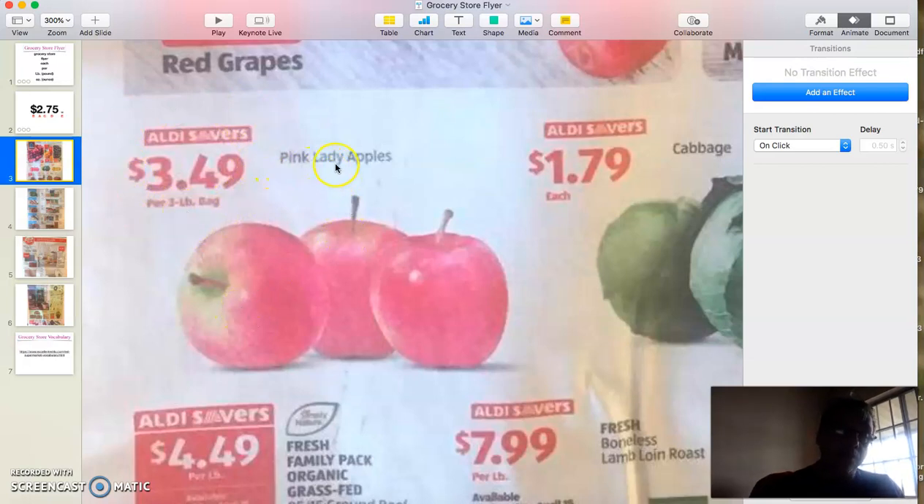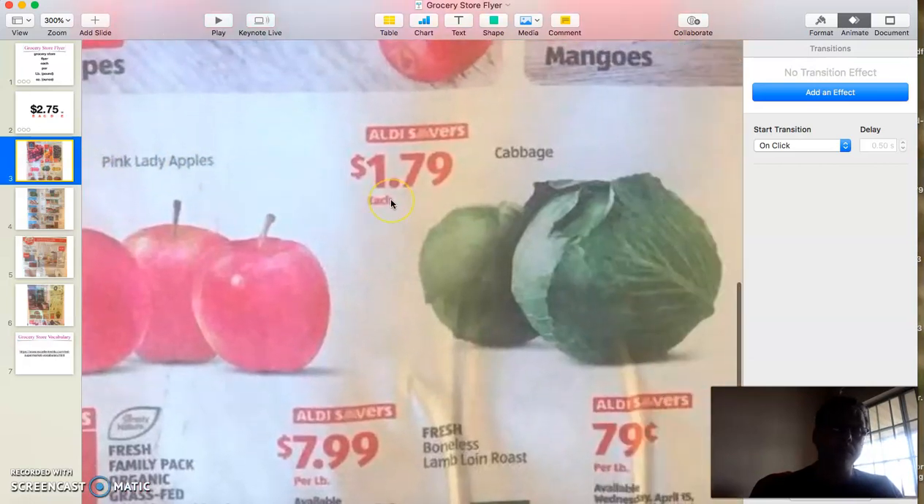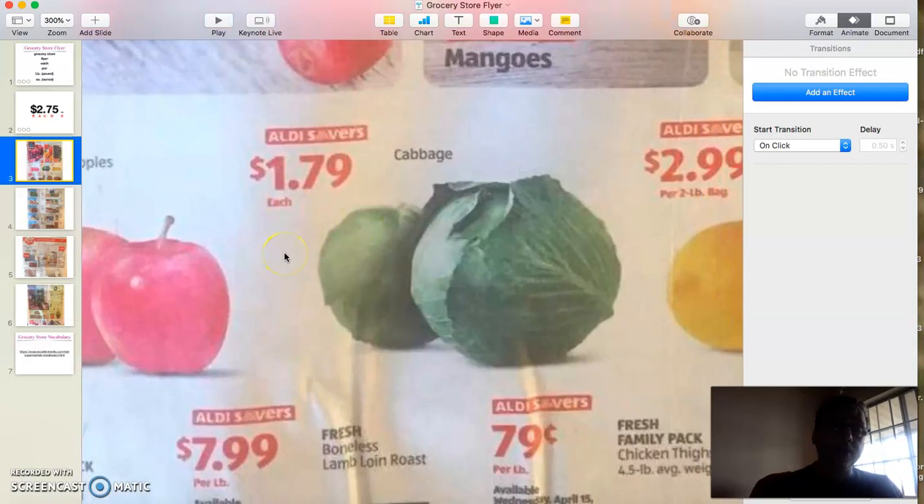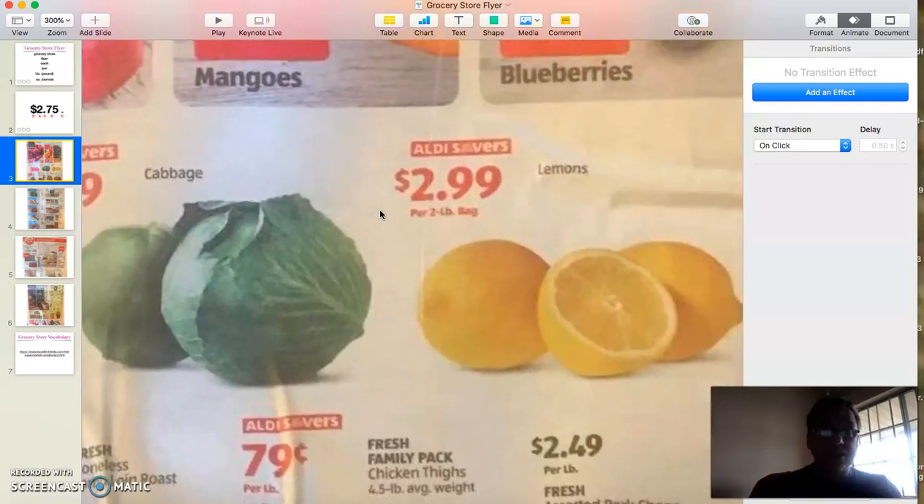Okay, these apples are a particular kind of apples. So if you ever see this, this is just the type of apple called Pink Lady apples. The cabbage at Aldi's is $1.79 each. So for one round head of cabbage, I'm paying $1.79. The lemons are very similar to the apples, so the lemons are $2.99 per 2 pound bag. So a smaller bag than the apples, right? A 2 pound bag.